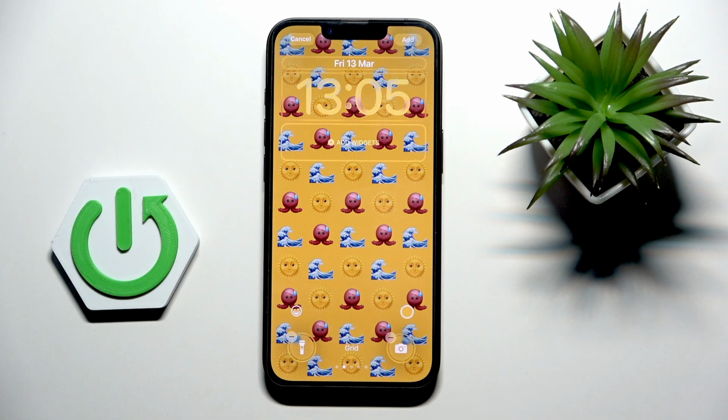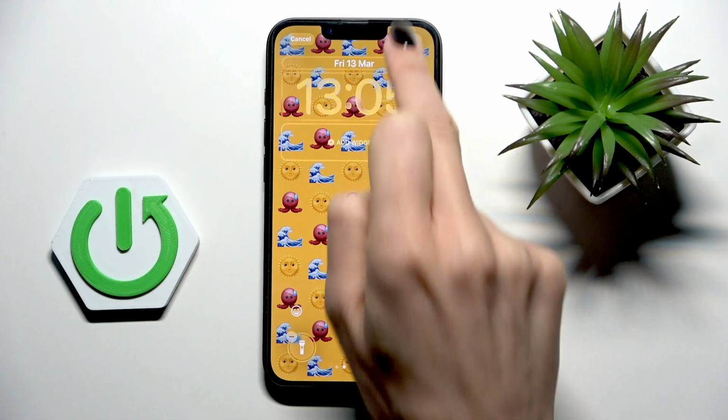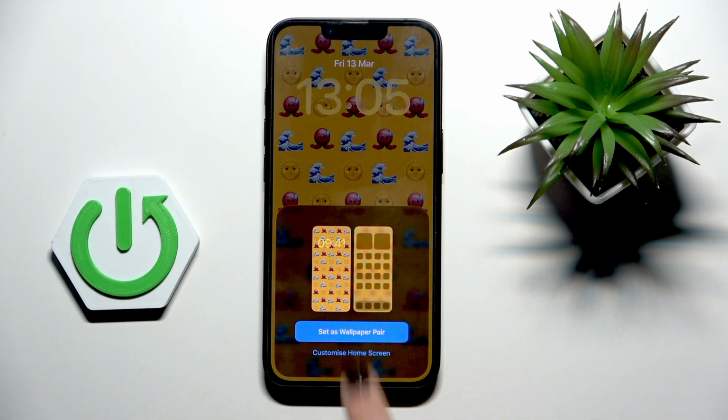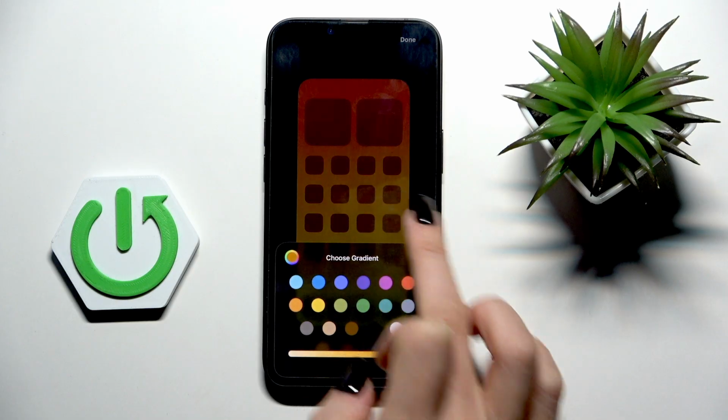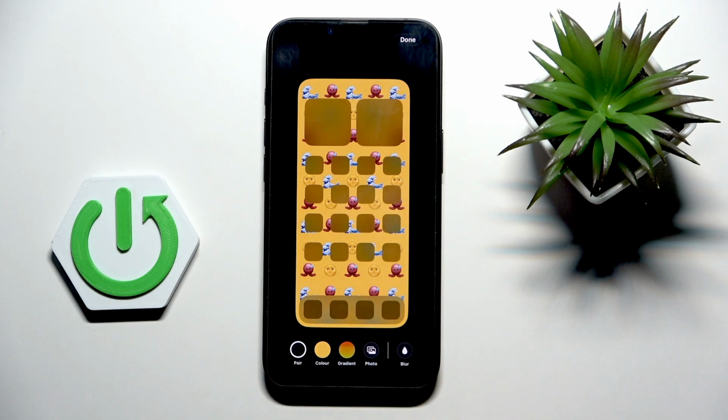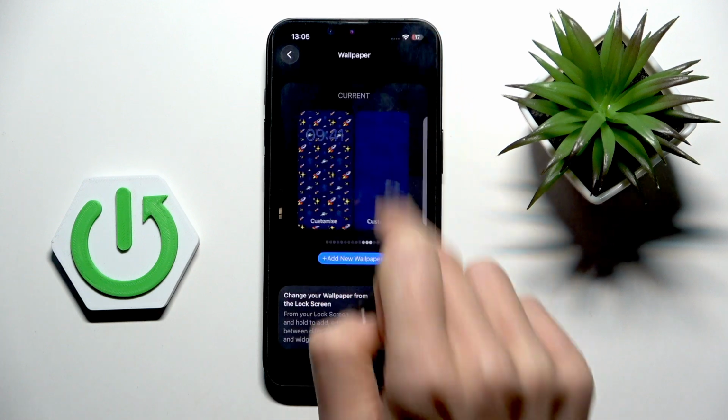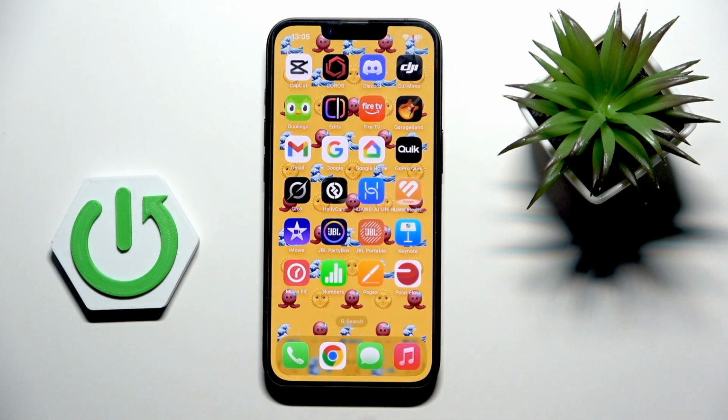Let me go with this one, with the grid one, mark done. Customize home screen if you don't want to have it blur. Obviously you can add some gradient here, color, whatever you want, but I'll go with pair and mark done. As you can see, it is already applied.